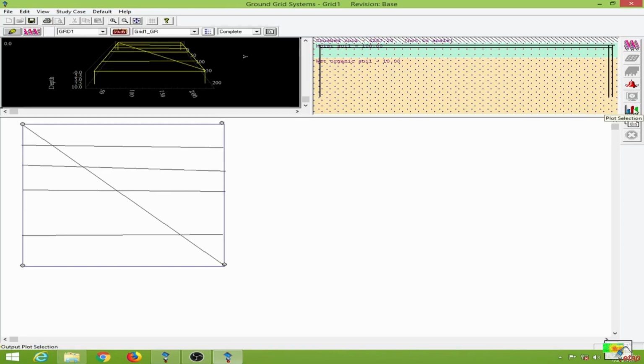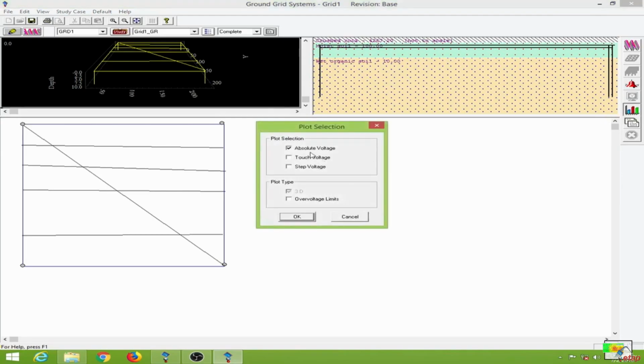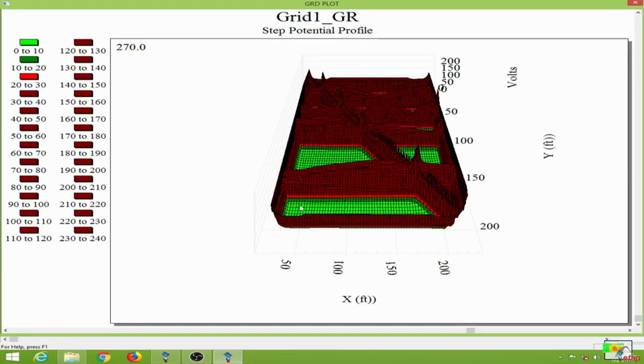And let me go to the plot section over here. So I will plot the touch voltages, step voltages with the over voltage limits. And here we have, so the step potential profile is as shown over here. So the step potential is very less at these points over here, and is very large at these red colors over here. I will close this.